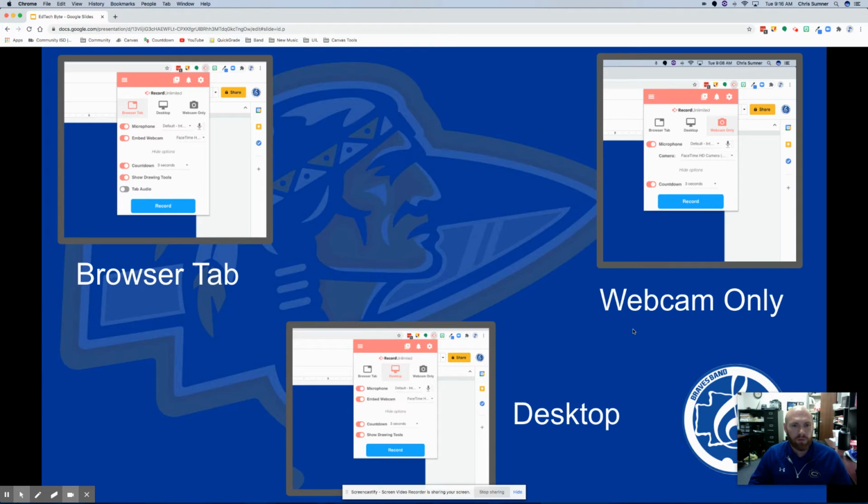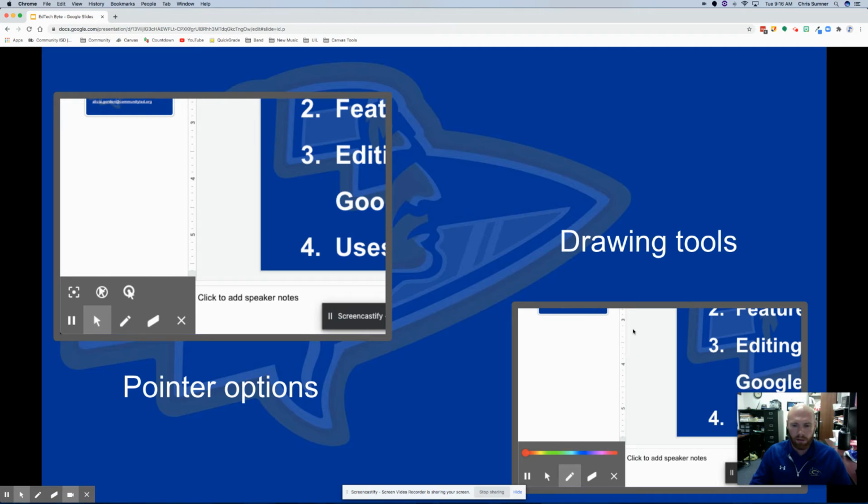Now let's talk about a few options you can use while you're recording. In the bottom left-hand corner, when you record, it pops up with this gray box that has a few options. It has a pause button right here. So in the middle of your video, if you need to pause for some reason, or if you mess up and want to cut it out later, you can use the pause.